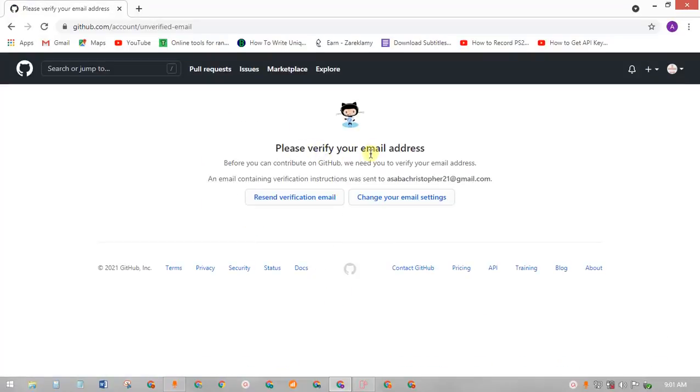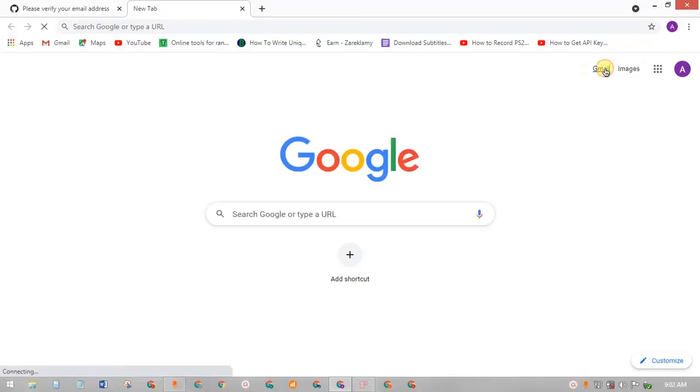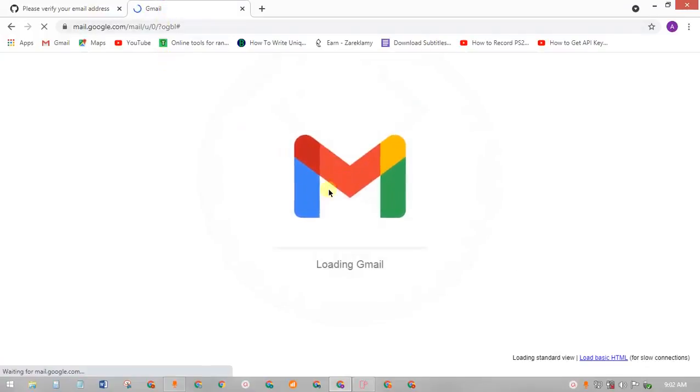So now the same, please verify your email address before you can contribute on GitHub. We need you to verify your email address. An email containing verification instructions was sent to that. So this is our email. You need to make sure that you can log into your Gmail and verify this. So let's go ahead and log into our Gmail account, and we verify our GitHub account. You have to verify that we are the owners of this Gmail. Loading our Gmail.